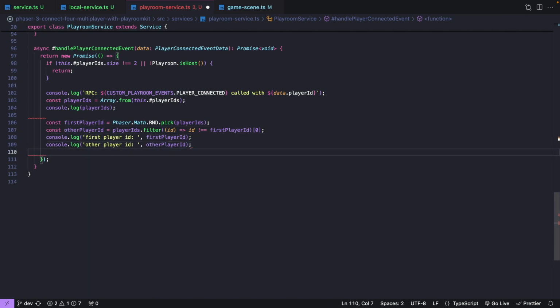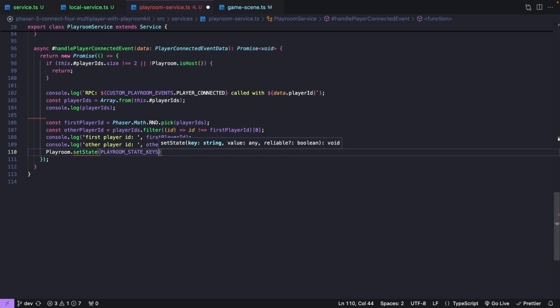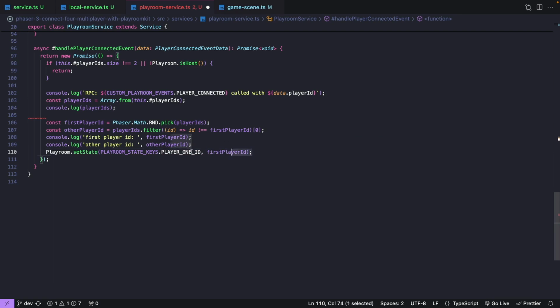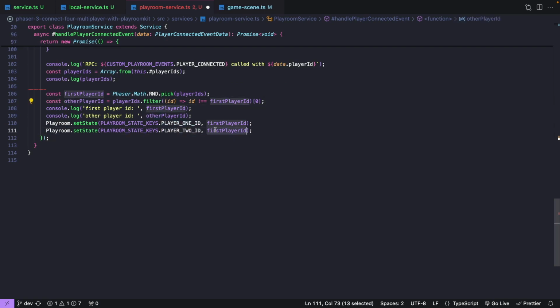Now that we have our two IDs, we'll want to store this in our Playroom state. So we'll do Playroom, we'll do setState. Let's do our state keys. Let's do our player1ID first. So we'll pass in our firstPlayerID. Now we want to store our second player ID, so we'll copy this, let's paste it. Let's do our player2ID, and we'll update our variable reference.